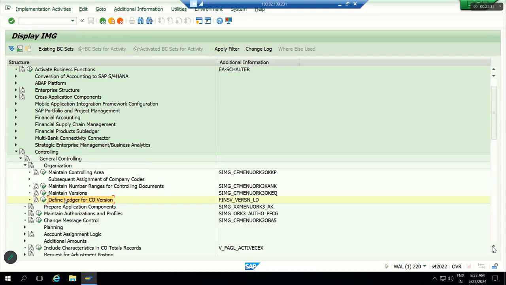These are some basic settings, everyone. In depth, we will discuss later during CO. Once again, we are going to discuss controlling area, number ranges, version, and all the things. Just some basic settings before going to that.